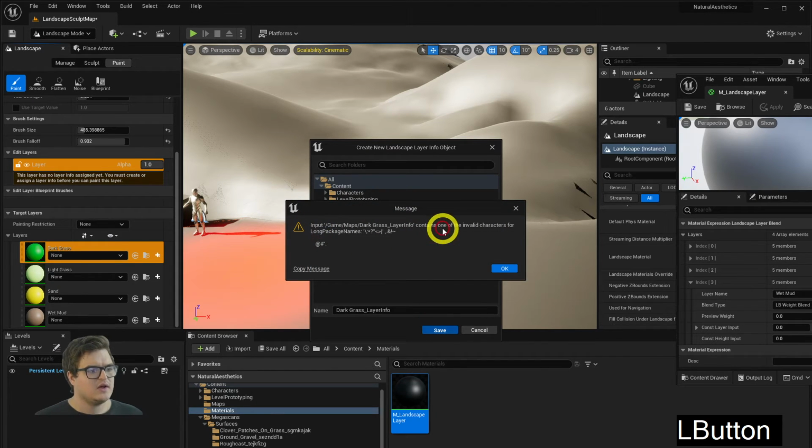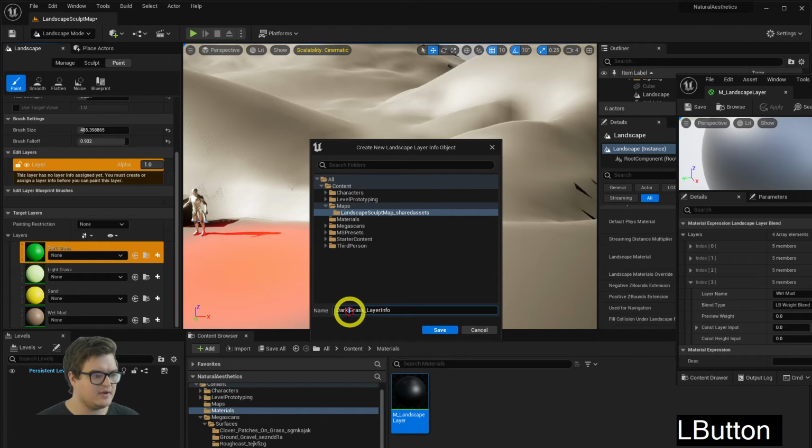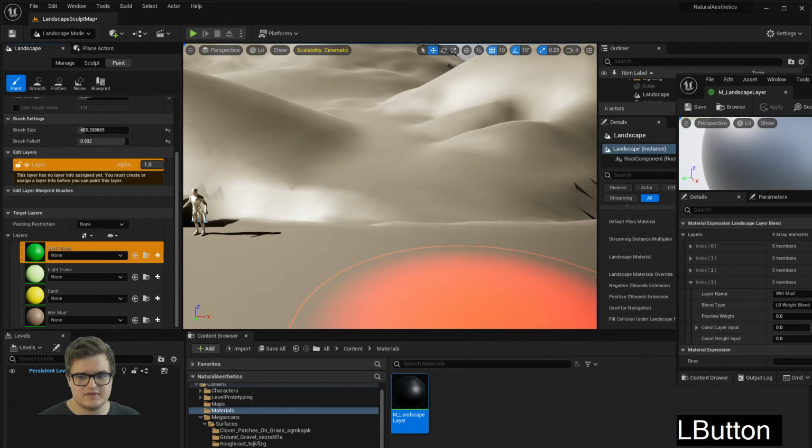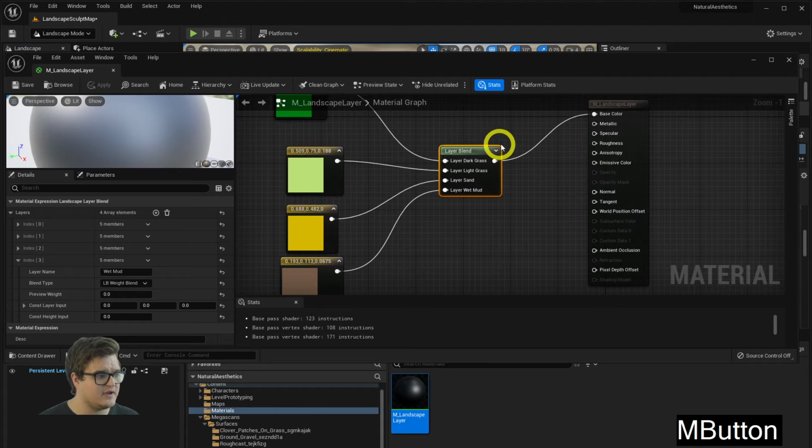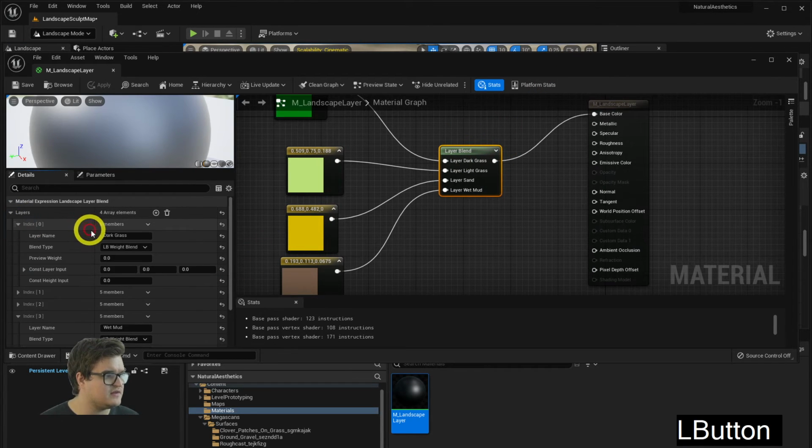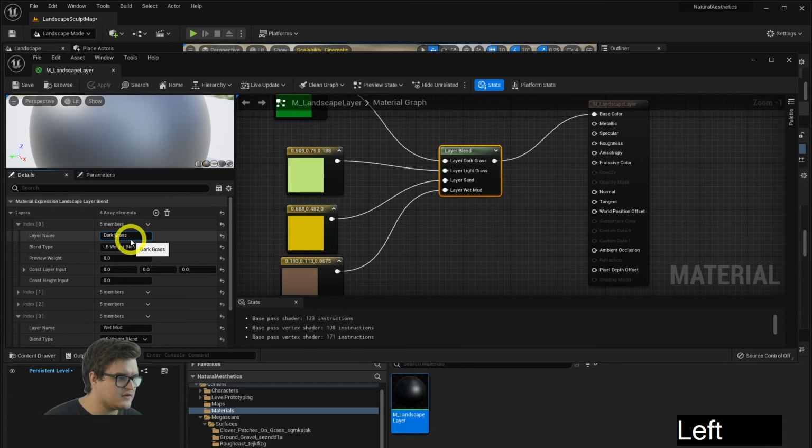Once you do, you'll get an error message if you, like me, have named your thing unsmartly. It says, dark grass contains one of the following invalid characters. There's just a bunch of characters that you can't use, one of which is space. So my layer name has a space in it, which means that I can't save this asset. You could rename this file if you wanted to, but instead I'm going to go back to my layer blend and make sure that I don't have any spaces in these names. So instead of dark space grass, I'm going to convert this to dark grass.